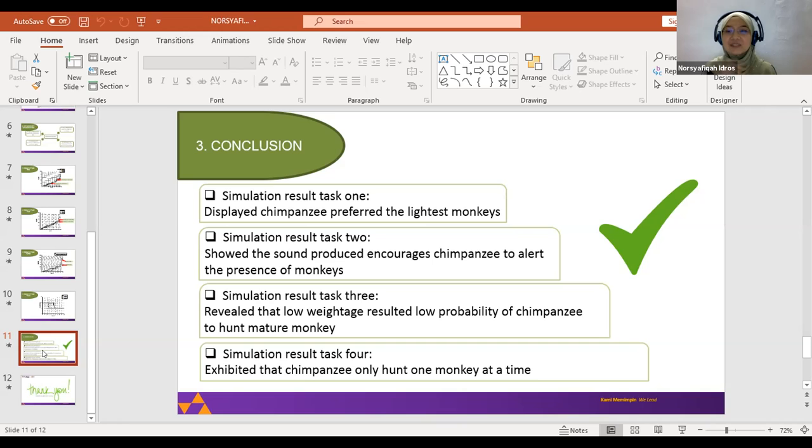That's why, in order to come up with a new algorithm, first we have to simulate the behavior. We have to test whether the simulation is a success or not.